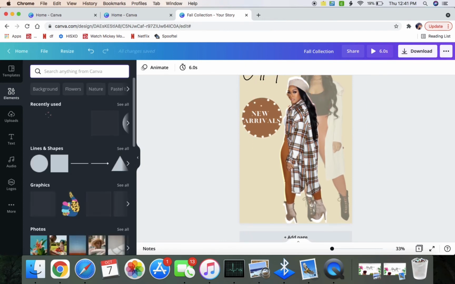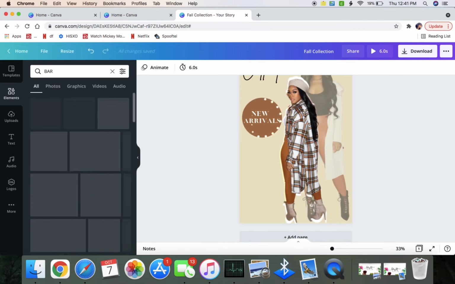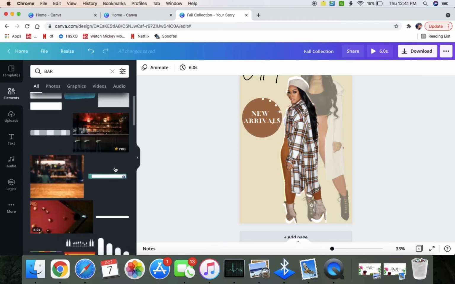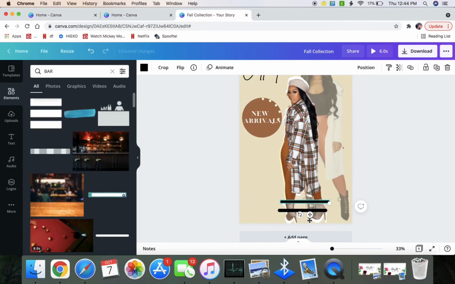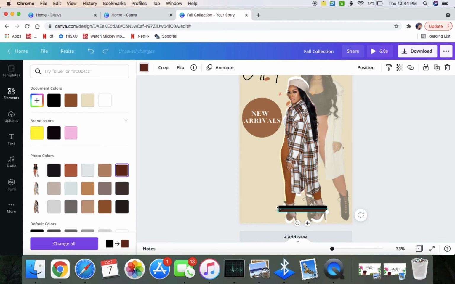And then another thing that I'm going to do at the bottom, I'm going to add a bar so we can put the website at the bottom of the screen. Now with this, you can either type bar or rectangle, but I think the one that said rectangle, the bar was too thick. So what I did was I put a duplicate about 3 times and I made it the size that I wanted it to be so that it wasn't too thick and not too small. And what I'm going to do is change the color of each of the bars to brown so that they can all look the same and it can look like one complete bar.